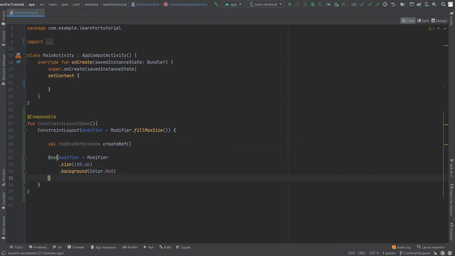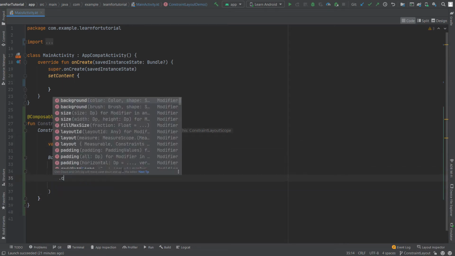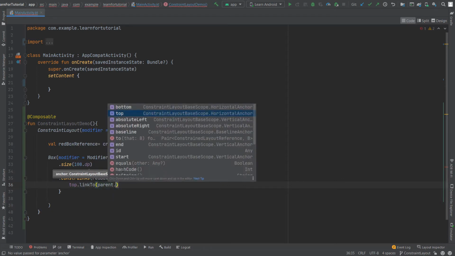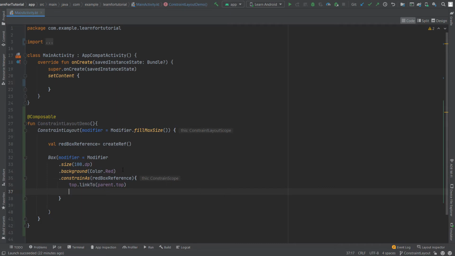We are going to use this redboxReference in a modifier function called constraintAs. We are going to pass redboxReference as a parameter to the constraintAs function. Inside this lambda, we are going to declare our constraints. I am going to set the top constraint of our box to parent.top. Parent is an existing reference for specifying constraints towards the constraint layout, that is our parent layout.